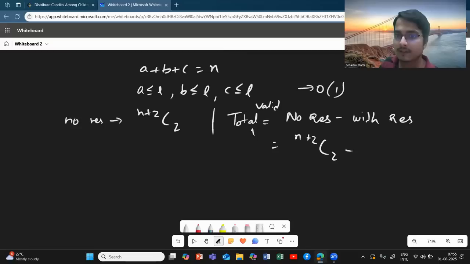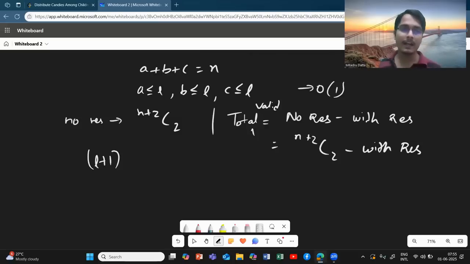So you have this with restriction. Now with restriction, how can we say? Let's say the first child we give L plus 1 candies. Then we are violating our criteria, and then we try to approach it.